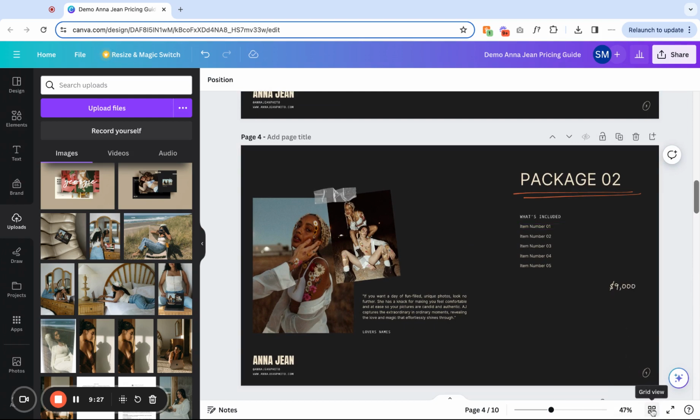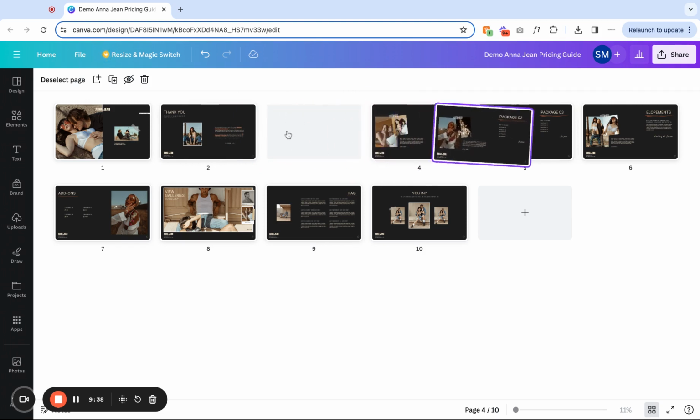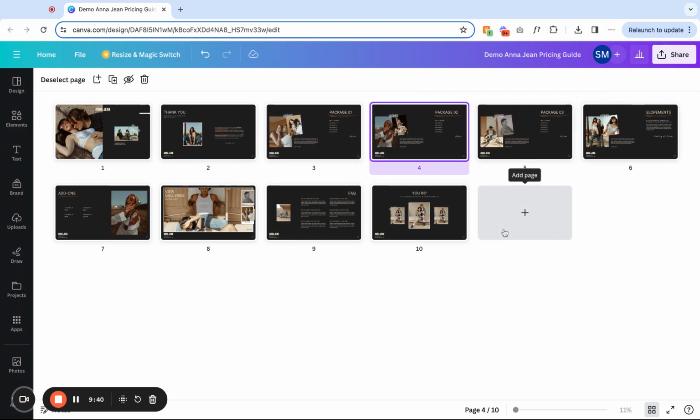Next, we have this. It's a grid view. So if you're curious what everything is looking like in order, you can kind of see it here. And then you can also reorder by dragging these and moving them around here. And that's super helpful. And then down at the bottom here, we'll just close that.